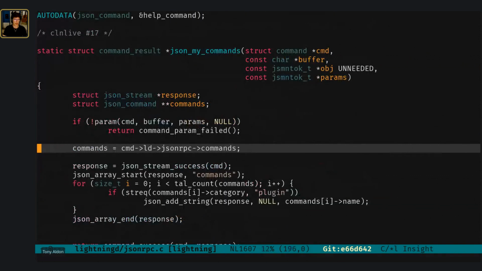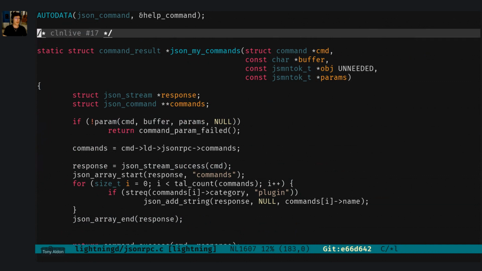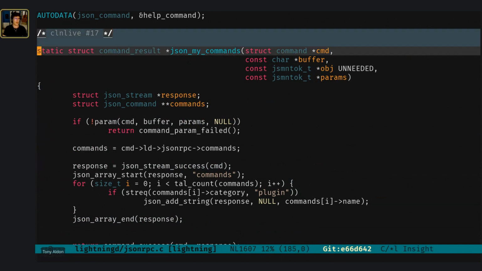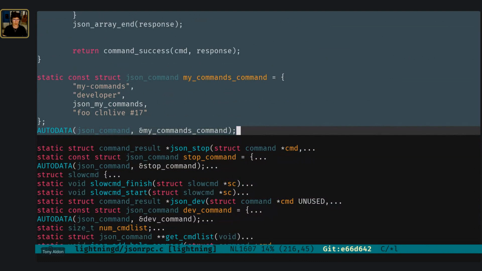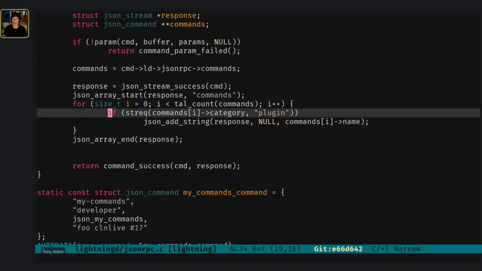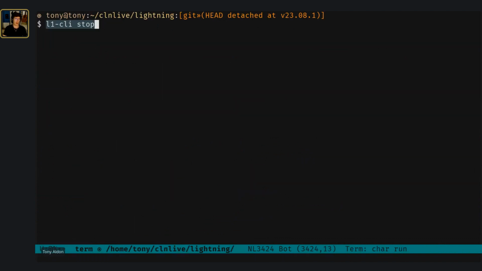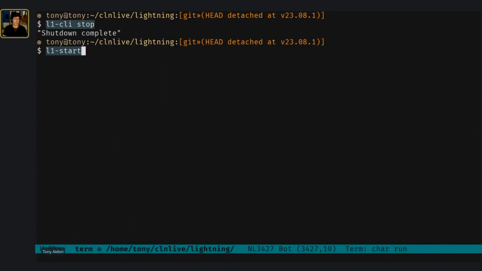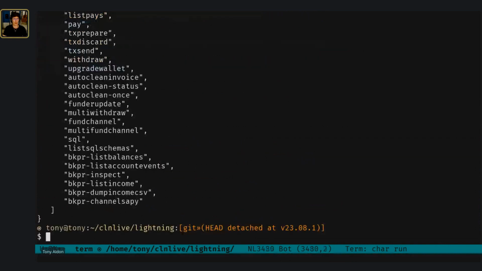We narrow, and this is what we did. Sorry for the last moment. Maybe I've started to be tired, 1 hour and a half. We use a string egg to check if the category is plugin. So normally, if we restart, start again, now it should be.